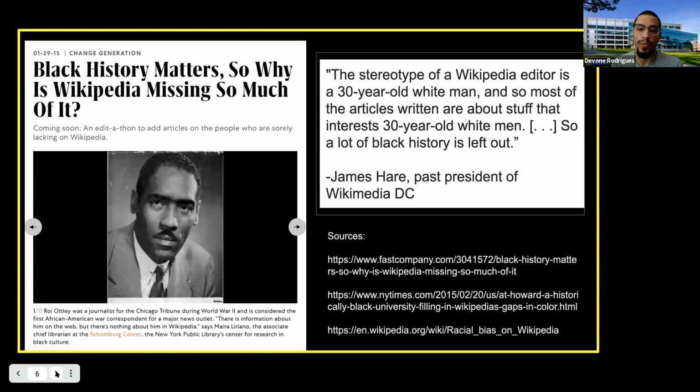One of the reasons that Wikipedia lends itself so well to anti-racist library programming is that bias on the platform has been very well documented. As said by James Hare, past president of Wikimedia DC, the stereotype of a Wikipedia editor is a 30-year-old white man. And so most of the articles are about stuff that interests 30-year-old white men. So a lot of Black history is left out.